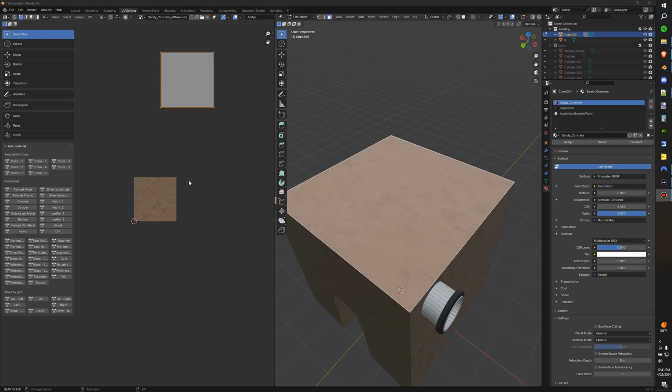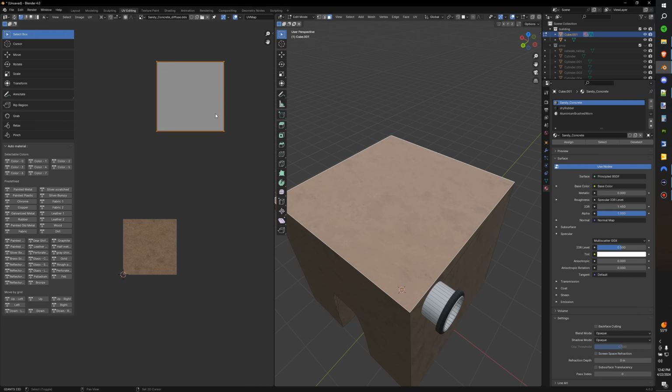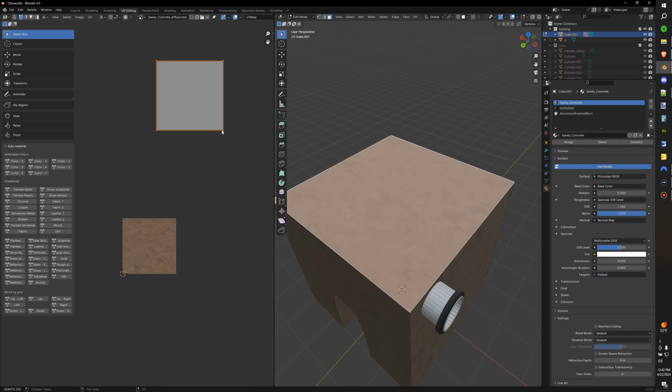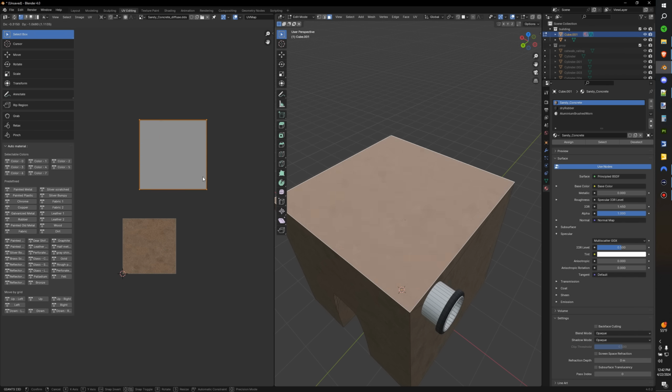Now you can manually place these as well. If we have this face selected in the UV editor here and we go G to move it around, we can actually place it wherever we want. This is really useful if you're making like computer screens or decals and stuff like that. You would be manually placing them.